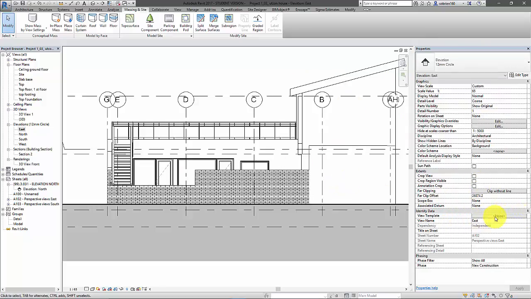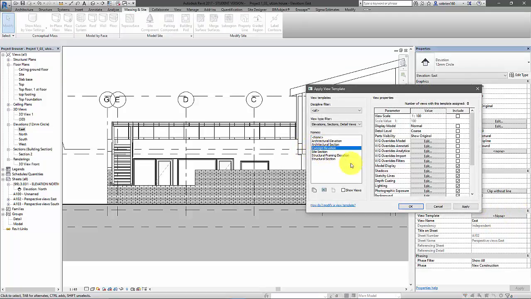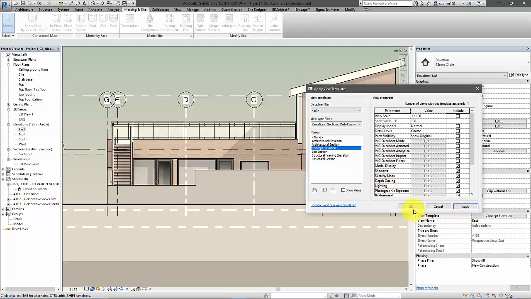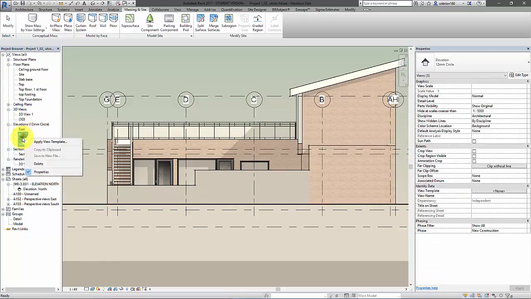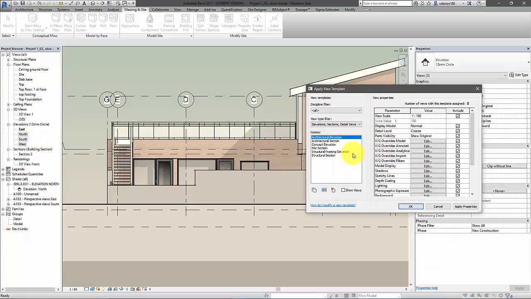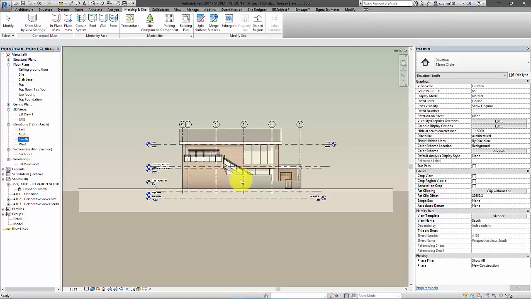I can come down here and click on view template and click on concept elevation, and then just apply, and then it does the same thing to that house as well. I think you can actually select all of them, right click and apply view template. Yeah, so you can apply concept elevation, apply. So straight away, very quickly, you can make your house look a little bit more popping.